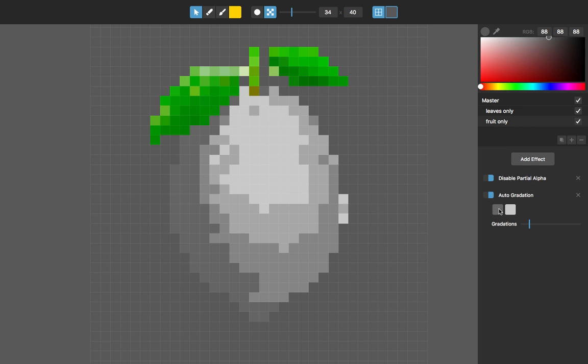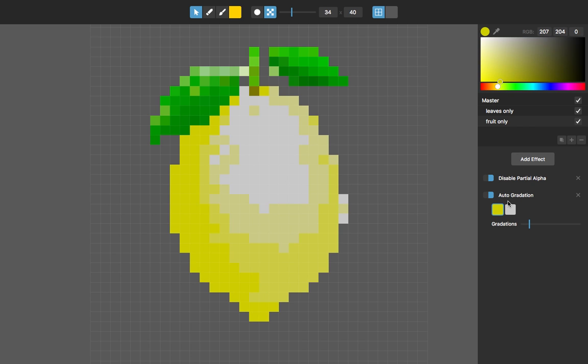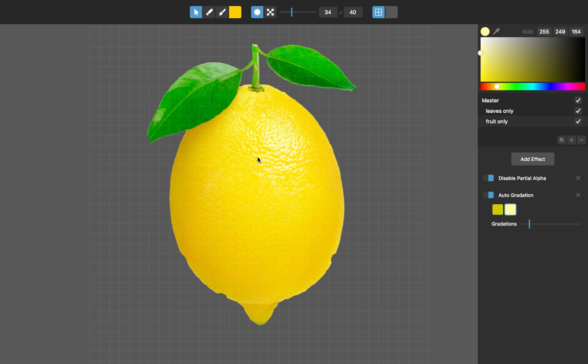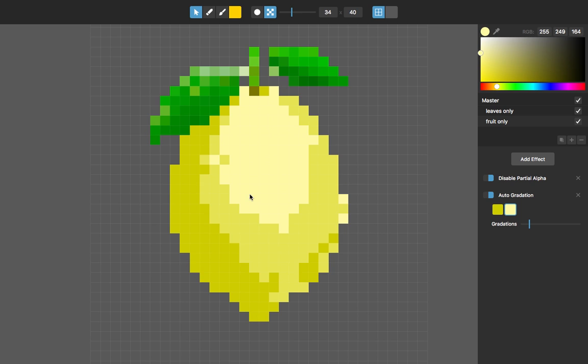And it will start with this color, which will be the darkest color, and this color, which will be the lightest color, and then it will just automatically transition between them. So I could make the dark color a darker yellow and the light color a lighter yellow. Then it will transition between those. Then I can change the number of gradations. What it's doing is automatically looking at this underlying image and saying, okay, I'm going to divide this up into however many levels of brightness specified by this slider.